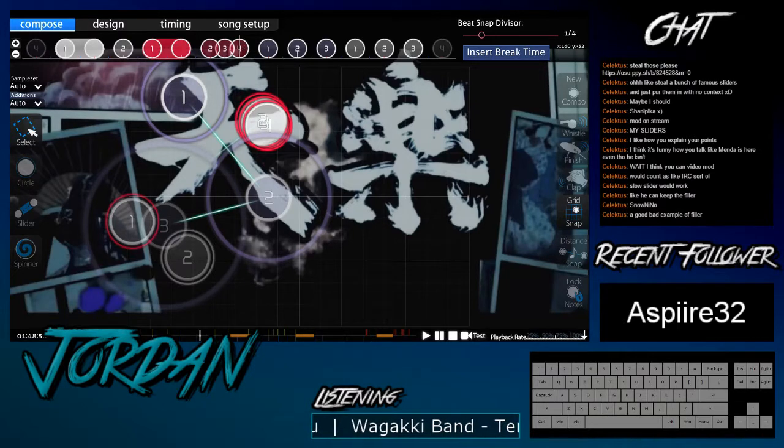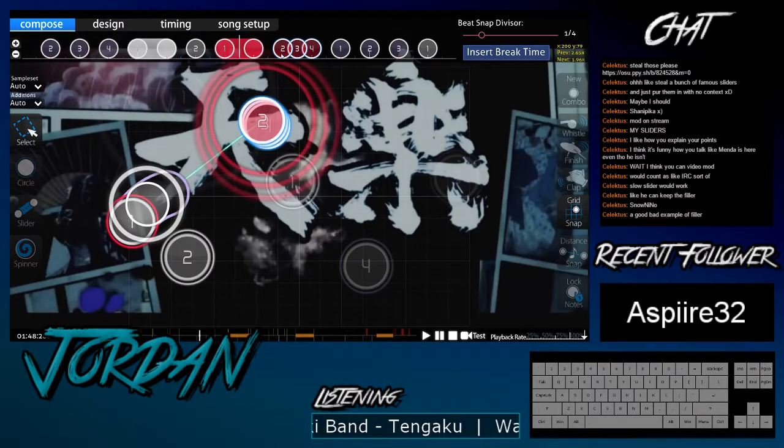This is the first triple you've put in the map. Oh, Snow Nino's a good bad example of filler. Alright, yeah, you're right. I thought you were trying to tell me a good example. I was thinking there's no way you think that.